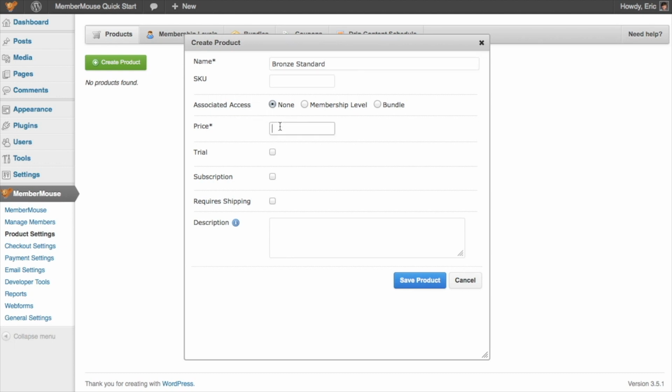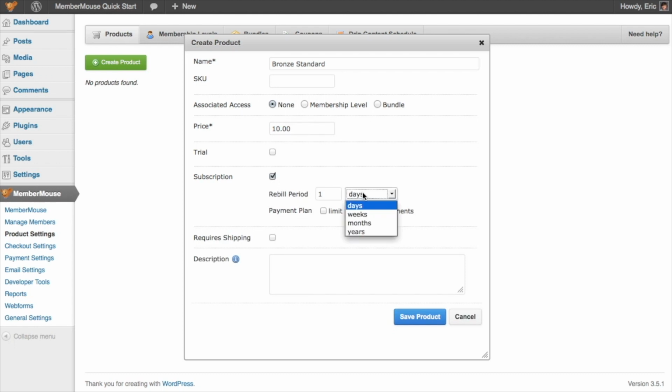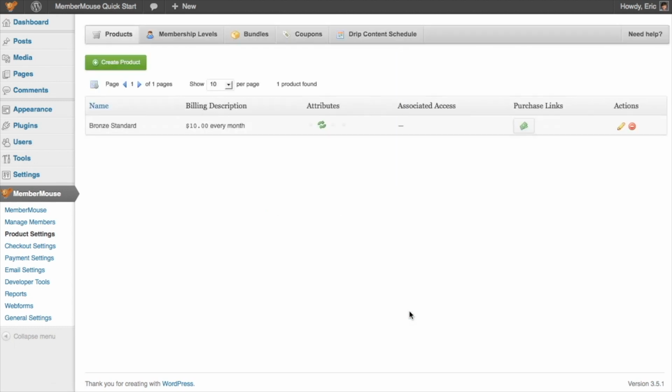So now I'll just set the price to $10. I'm not going to set a trial, and I'm going to set a subscription of 1 month. So as it's currently configured, when a customer purchases this product, they'll be billed $10 a month. And in the description, I'll write $10 per month. Now the description is optional, but is used to display more information to the customer on the checkout page. So I'm going to go ahead and save this product. And now we can see the Bronze Standard product in the system.